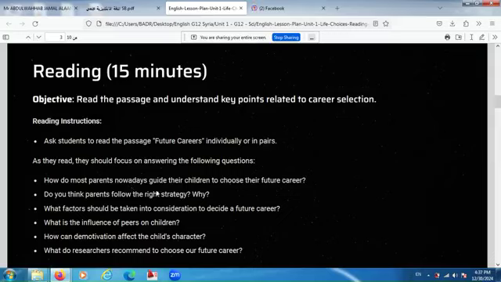How do most parents nowadays guide their children to choose their future career? Do you think parents follow the right strategy? Why? What factors should be taken into consideration to decide a future career? What is the influence of peers on children? How can the motivation affect the child's character, and what do researchers recommend to choose our future career?